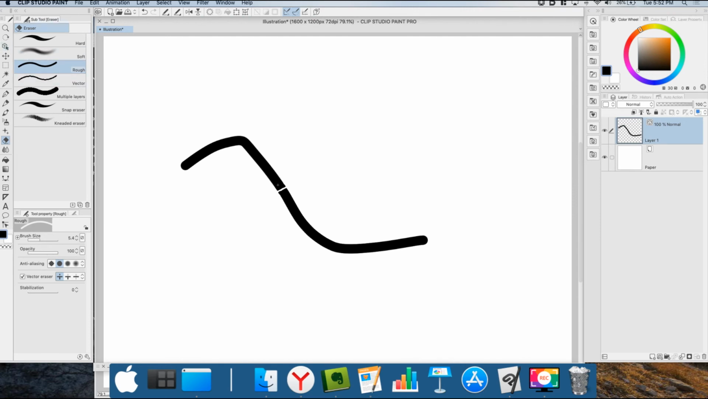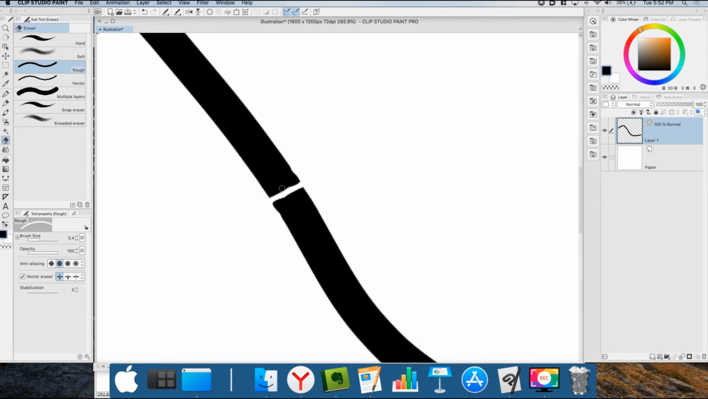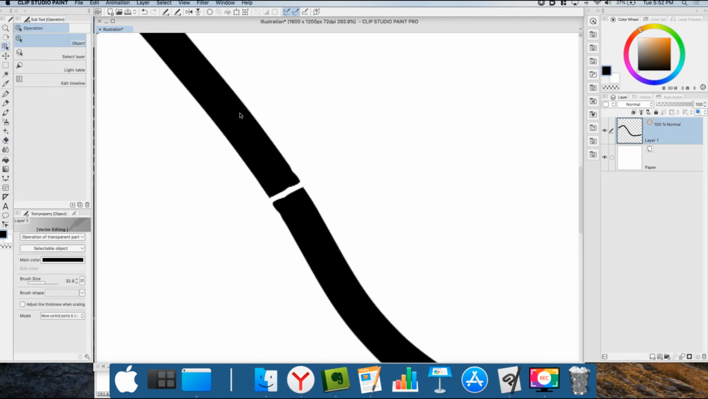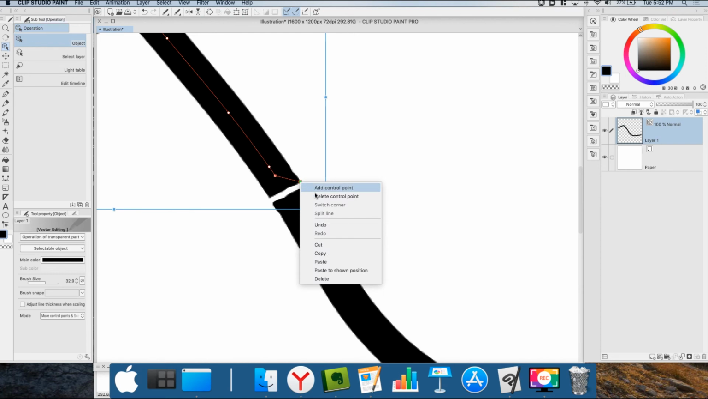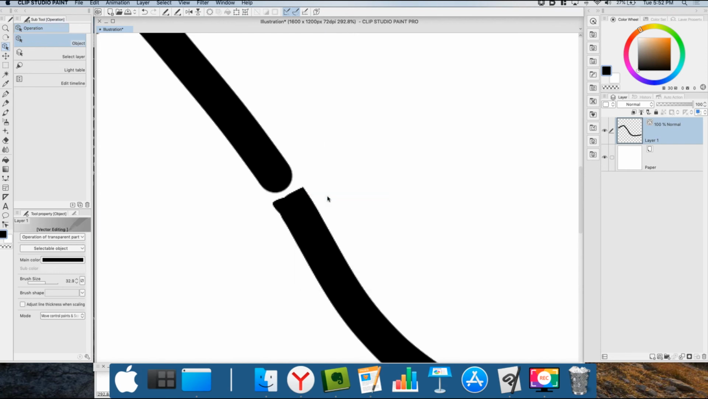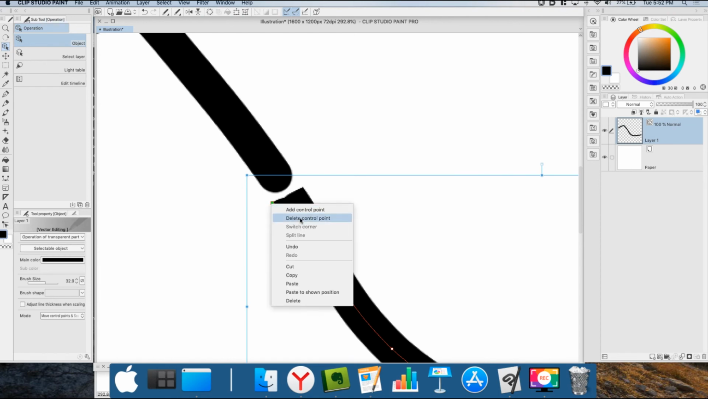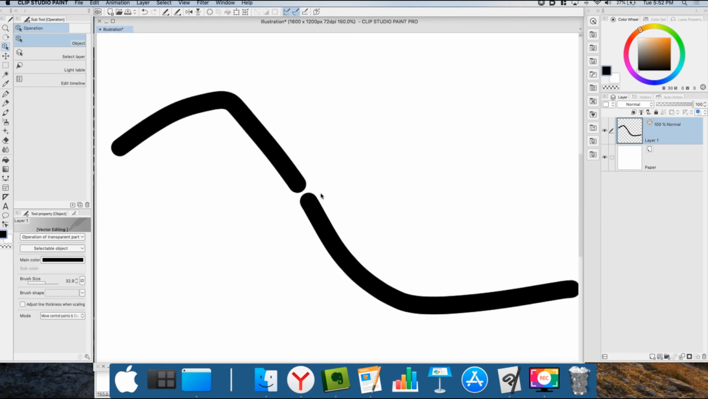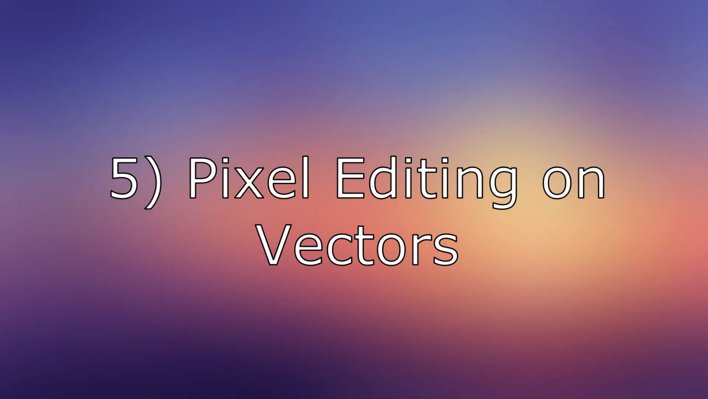Now one thing that this does is that notice how it doesn't give the stroke that same tapered effect, but you can still create the tapered effect. So if you click on this node, right click, and delete it, and then do the same over here, delete. Now your strokes do have that tapered look.